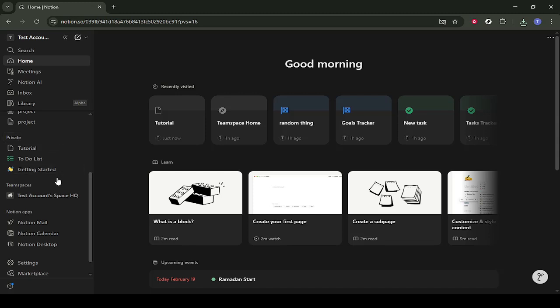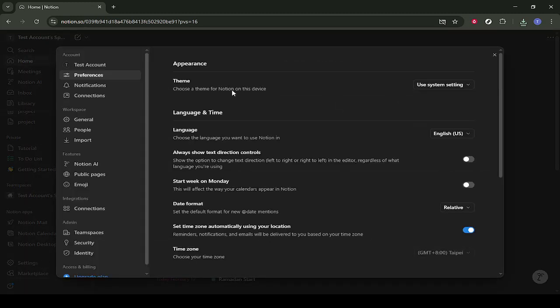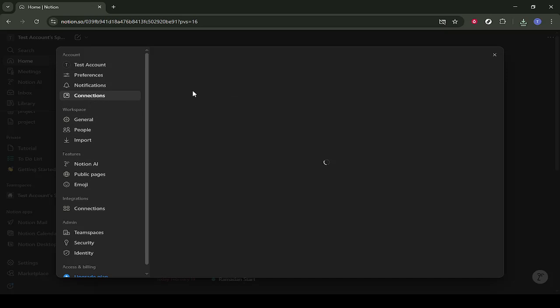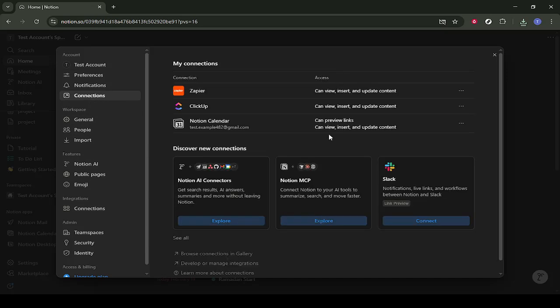Inside the Settings panel, you'll see different sections in a sidebar. Find the section labeled Connections. This is where Notion lets you manage and add integrations to your workspace. Click on Connections to move into that area. On the Connections page, look for the option that says Browse Connections in Gallery. This will open Notion's Integration Gallery, which is a collection of apps and services that can connect with your workspace. Click that button, and it should open in a new view or tab.